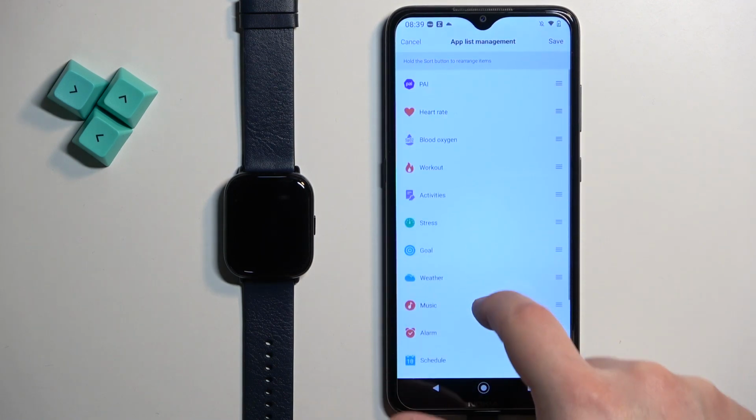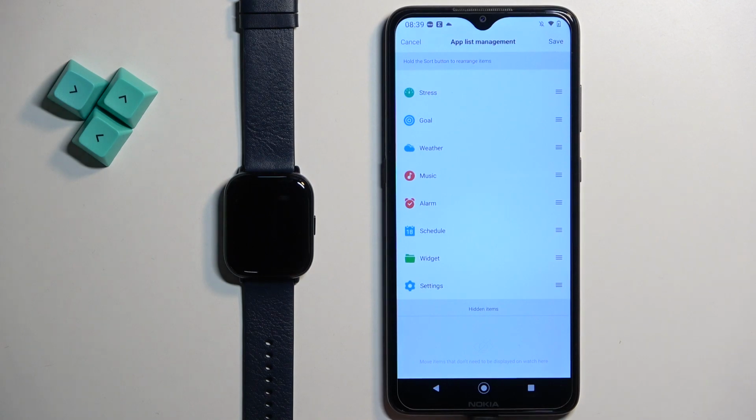And right here we can customize the list. We can do a couple of things. We can hide the items from the list. So basically if you don't want to see some icon on this list, you can hide it. We can unhide the items if you have any items hidden. And we can change the order of the items on the list.